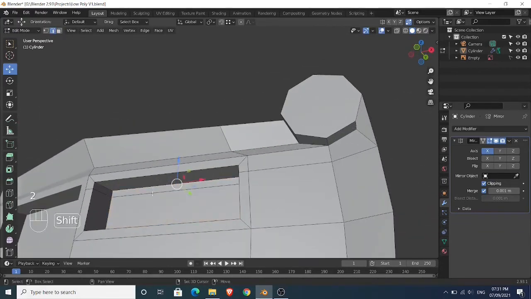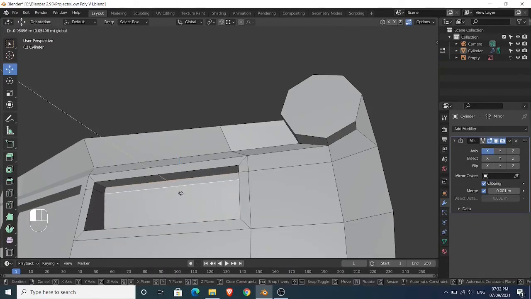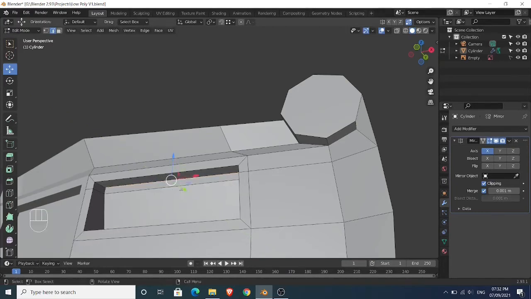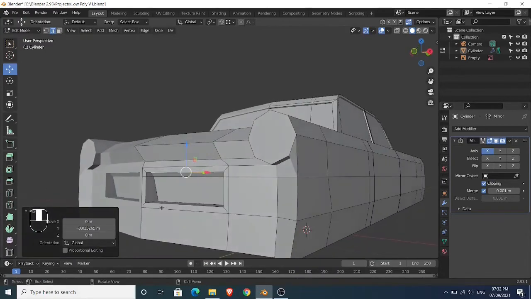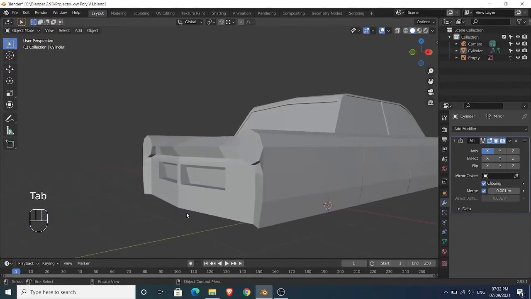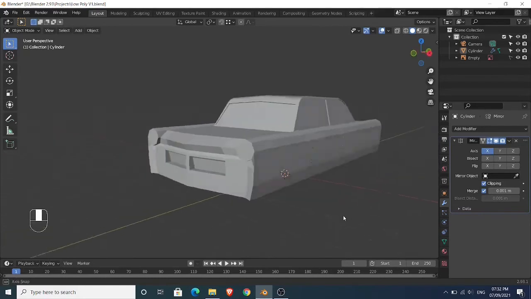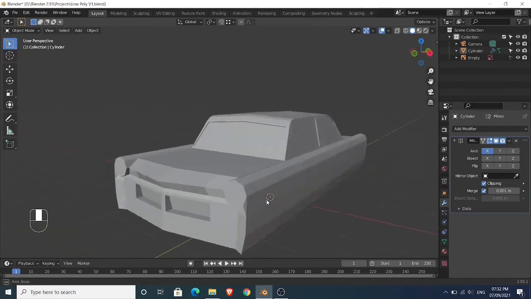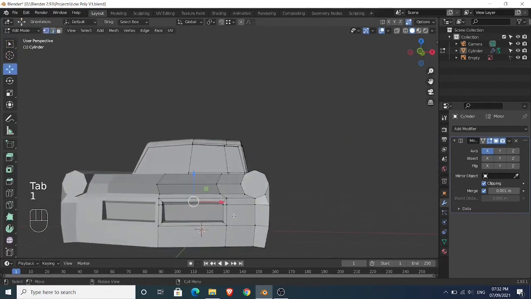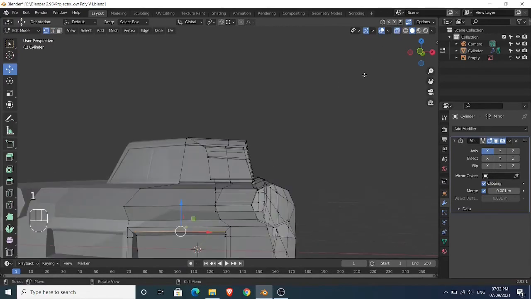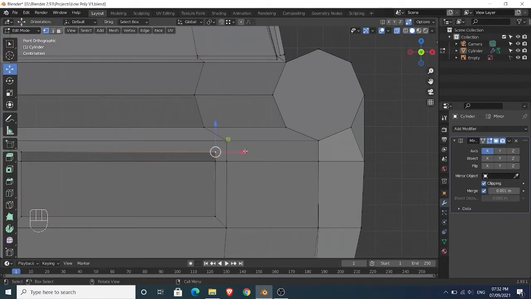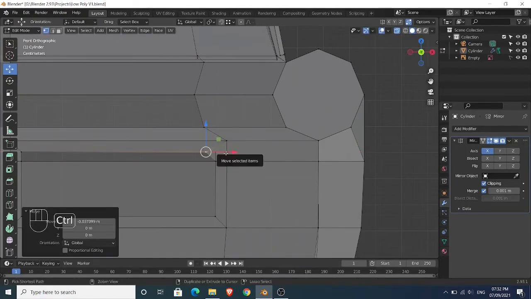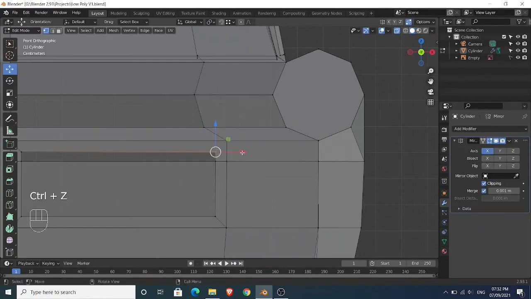So, I will select the inner edge on these two edges and just move them on Y axis forward a little bit. I will select this vertex and move it on X axis to give a little bit of curve.